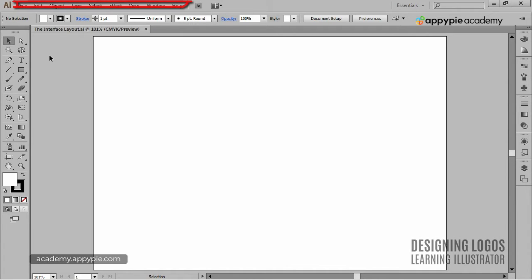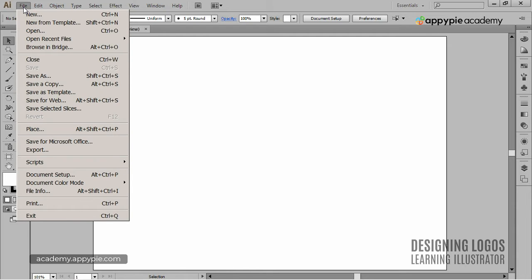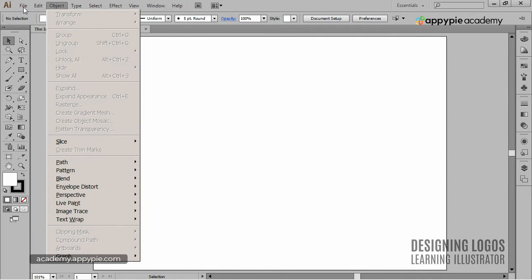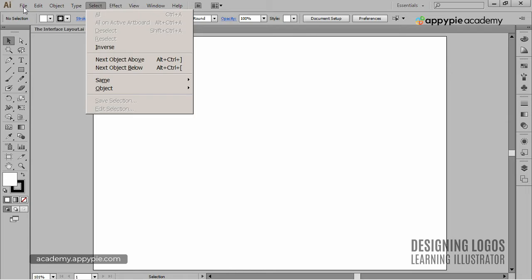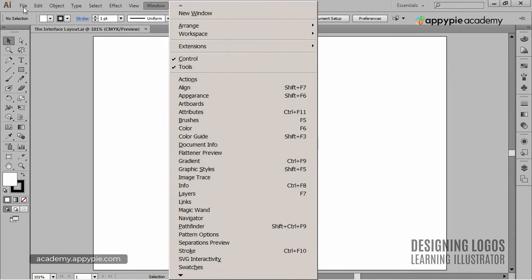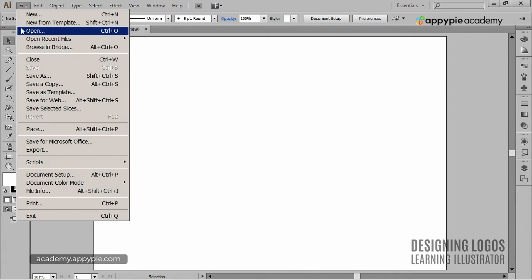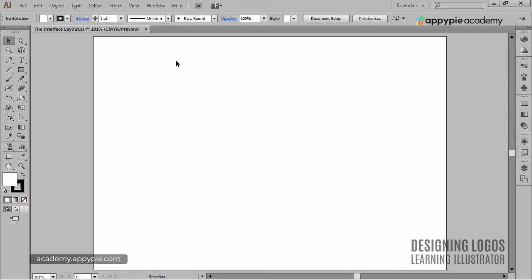On the top are the main menus of the program. They are pretty standard. We got the File menu, Edit, Object, Type, Select, Effect, View, Window, and Help. Most of them are pretty self-explanatory. We will discover the functions they contain as the course progresses.